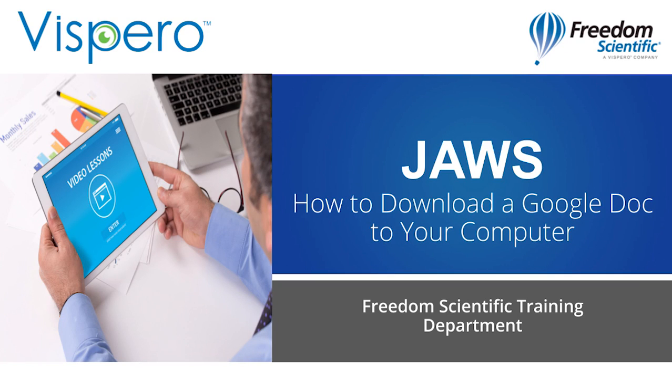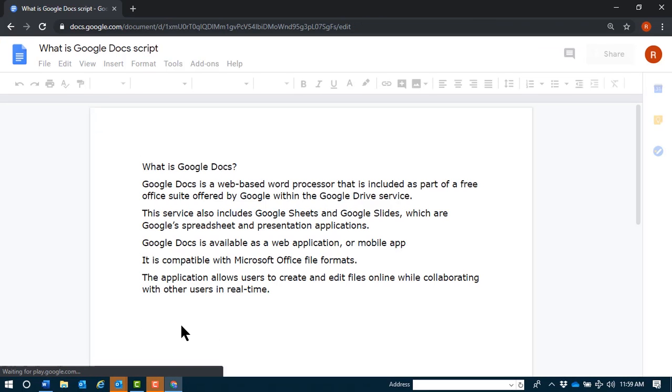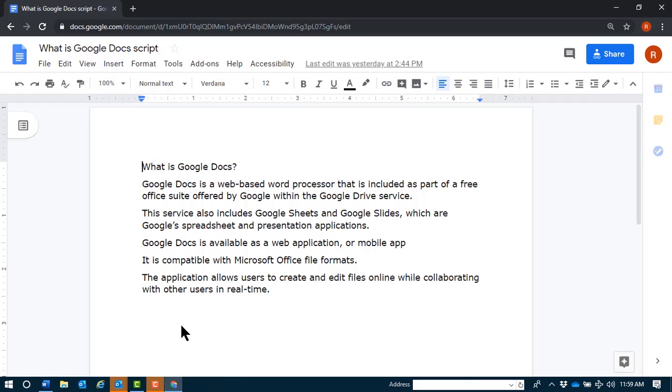How to download a Google Doc to your computer using JAWS. First, with Google Docs Home in focus, I'll navigate to and press Enter on the file I want to download. Google Docs, owned by me, last opened. Enter. Frame, document content edit.